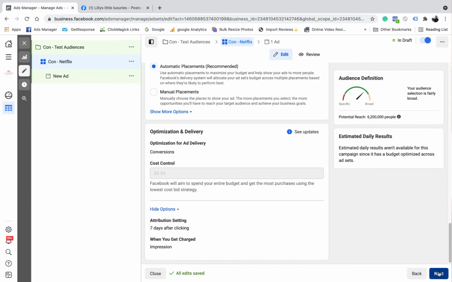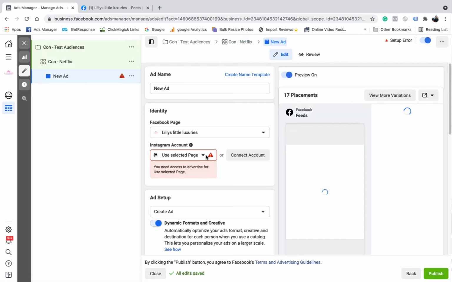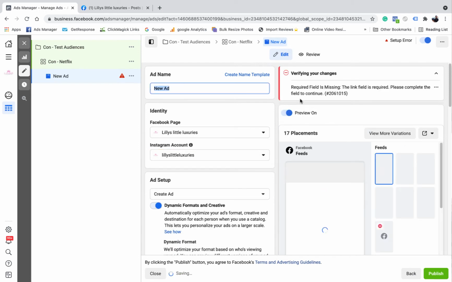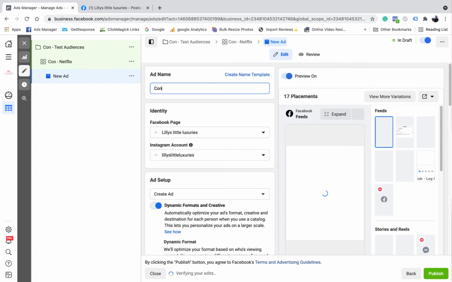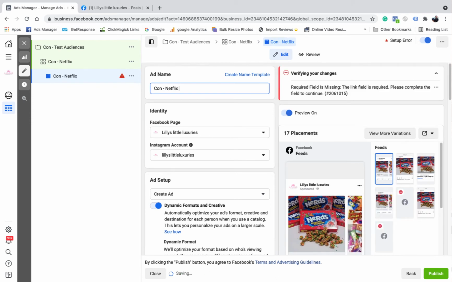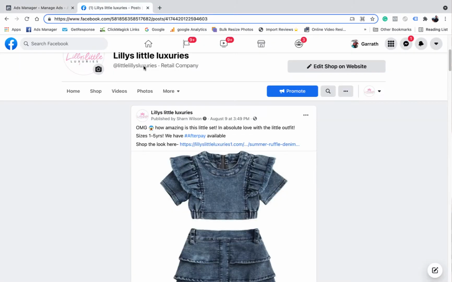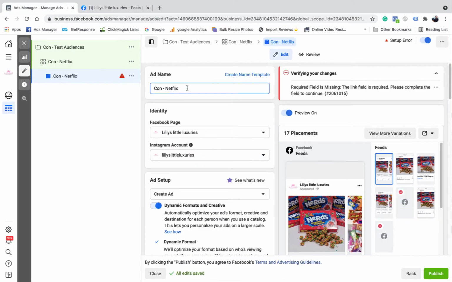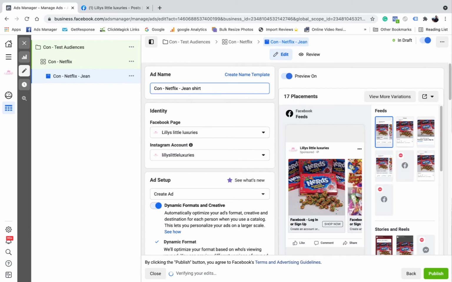And I'm going to leave all this. I'm going to come to next. Make sure your pages are selected. Netflix. And you could call it post ID. Come here. Jeans. I don't know. You could name it whatever you want. Jean skirt or something. Something like that. That's good enough.